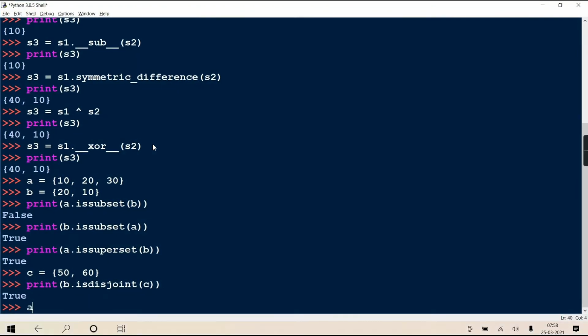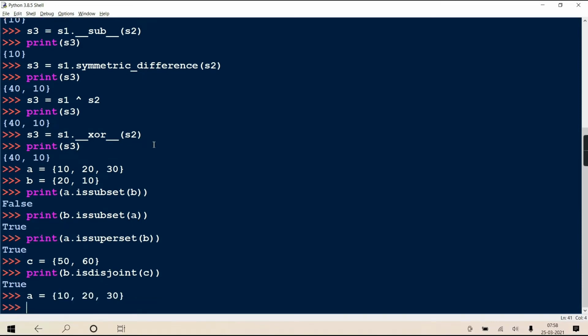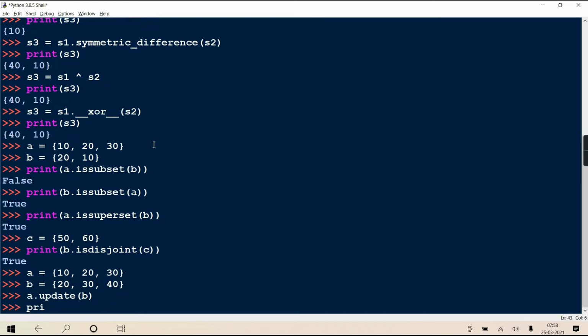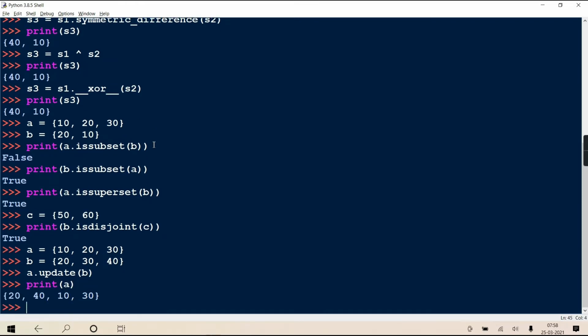Okay? See, quickly I'll tell you. 10, 20, 30 we have, and B equal to 20, 30, 40. So if I write a dot update b, it will take the union of a and b, but the result is stored in a only. If you print and see a, it will be union of a and b. Is it 10, 20, 30? Got it or no? So if instead of update I would have called union, union will not affect a, it will return a new set.